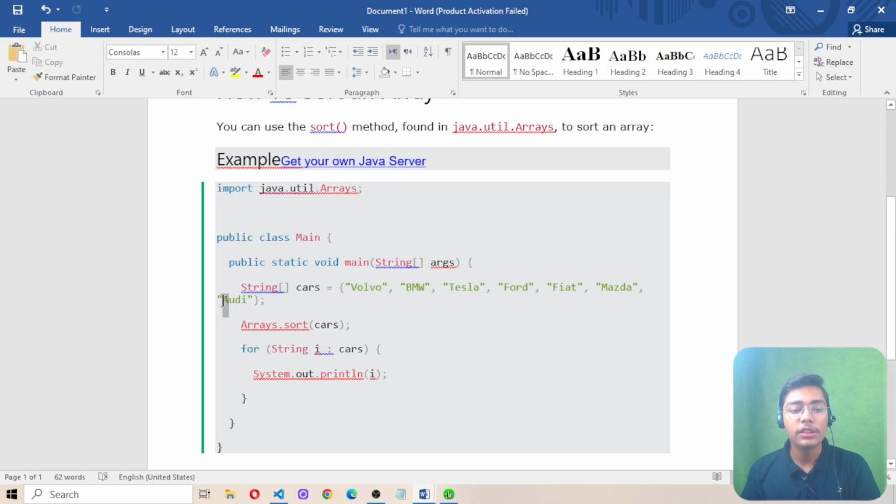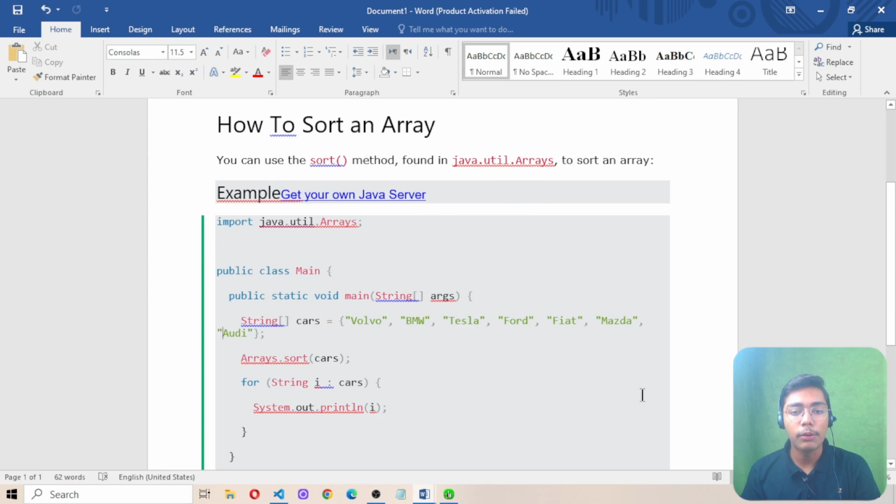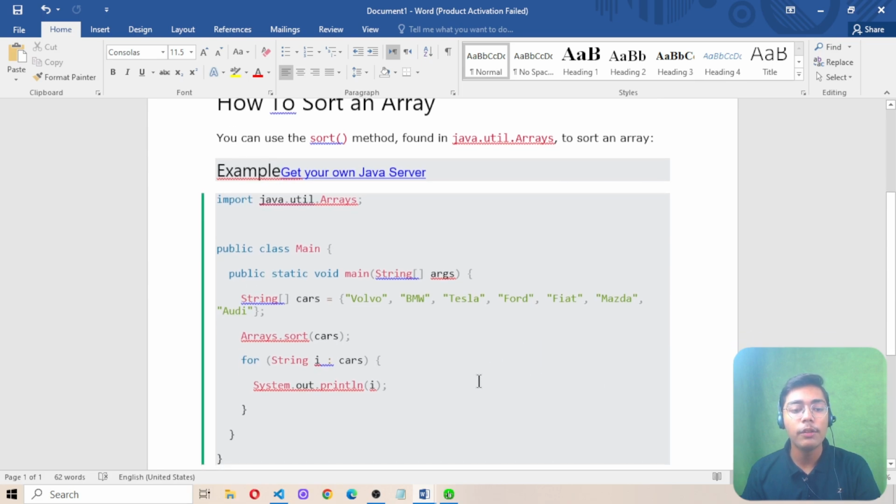That's the reason Audi will come first when you use this dot sort method, which is found in the java.util.Arrays package, and when you run this cars string array which you are creating here, you will get Audi first, and after that BMW, and then it goes on like that. So this is the first method of how you can sort an array by using this sort method.